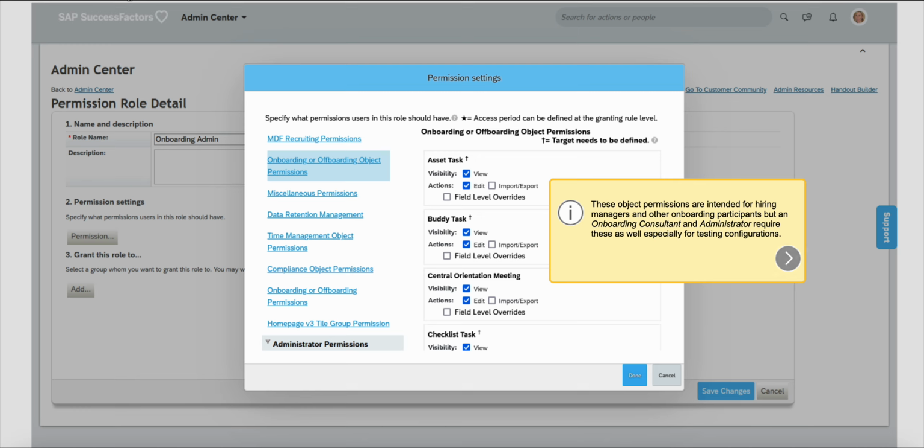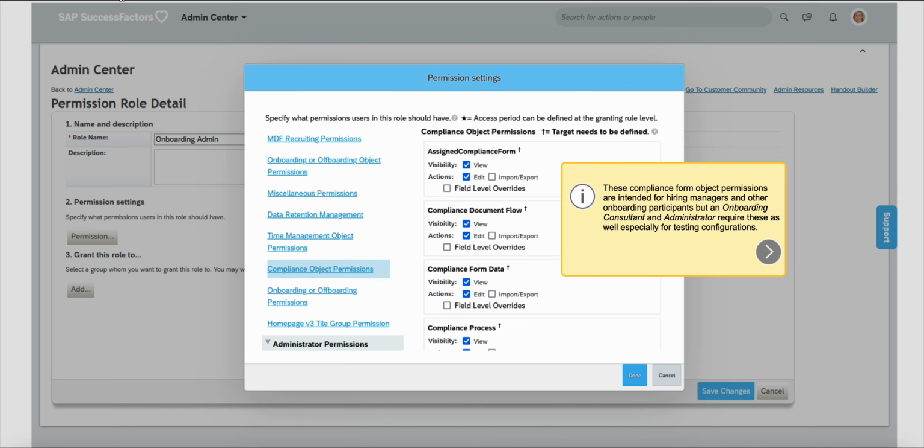And once we select that, these object permissions are intended for hiring managers and other onboarding participants, but an onboarding consultant and administrator require these as well, especially for testing configurations. So then these compliance form object permissions are intended for hiring managers and other onboarding participants, but an onboarding consultant and administrator require these as well, especially for testing configurations.